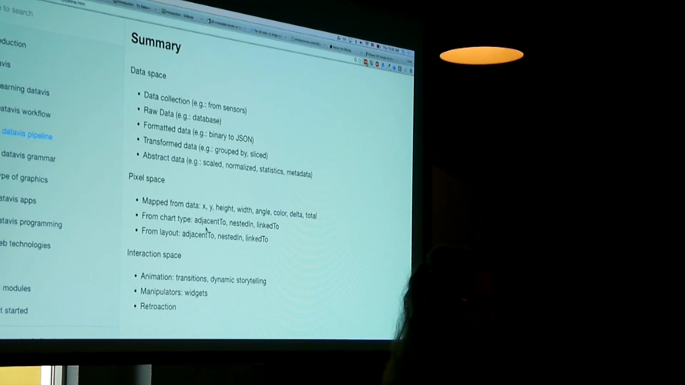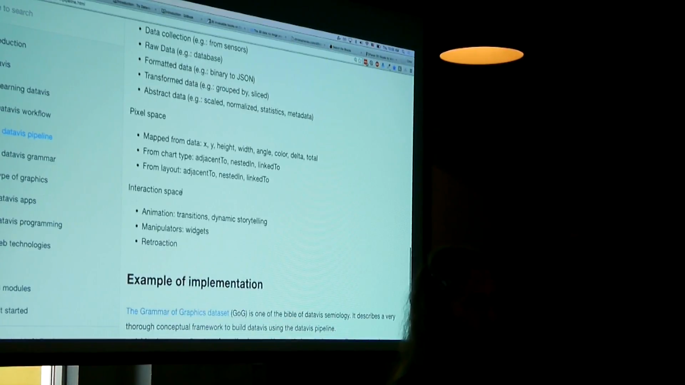So the pixel space is about mapping to graphics. It's about the layout, the internal layout of the chart and the layout of these charts together in a view. Then the interaction space, I think, is really interesting. Do you need an animation? Sometimes you need animations because you need transitions between different states to keep the mental map between them. Sometimes you just put animation because it's easy to do in D3, but it's totally worthless.